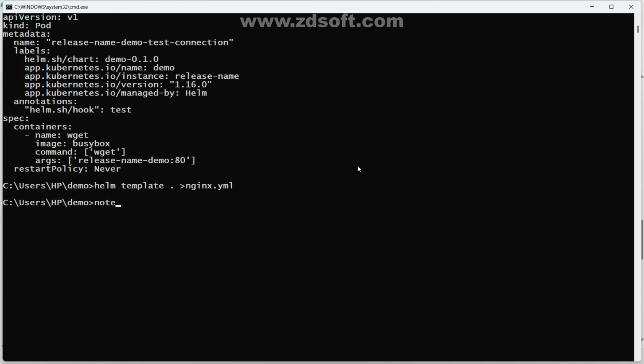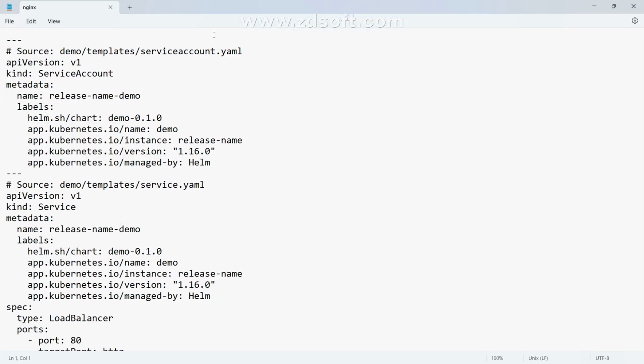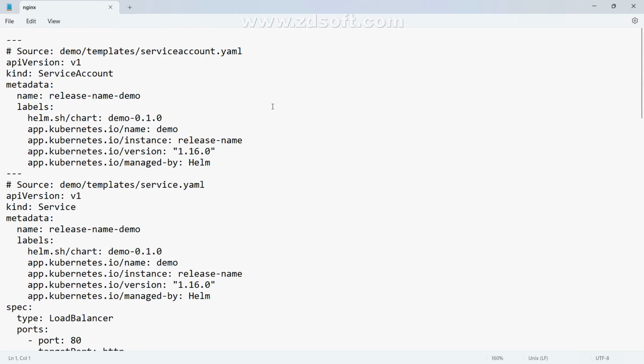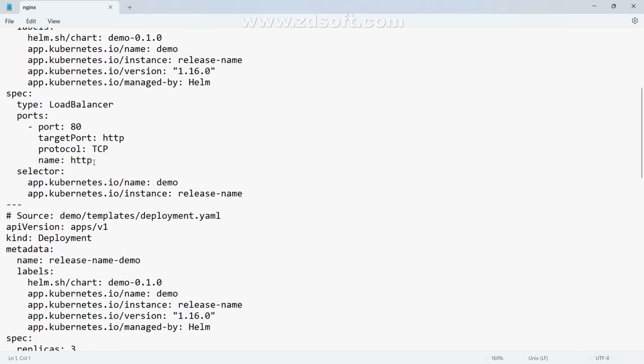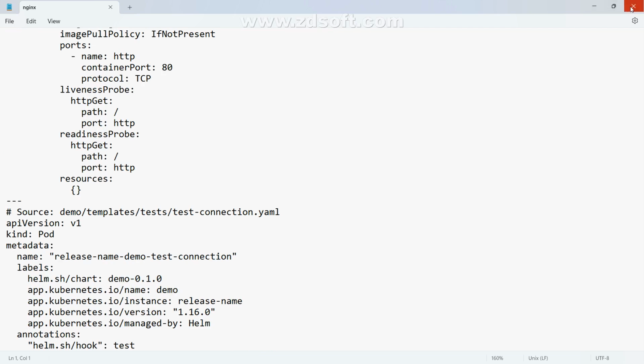Now see, notepad nginx.yml. Now see, you feel very happy. See, everything nginx related, this is the template file. This is the manifest file. What is this? This is the manifest file. From the template, we convert into manifest. This manifest, I'm going to deploy.